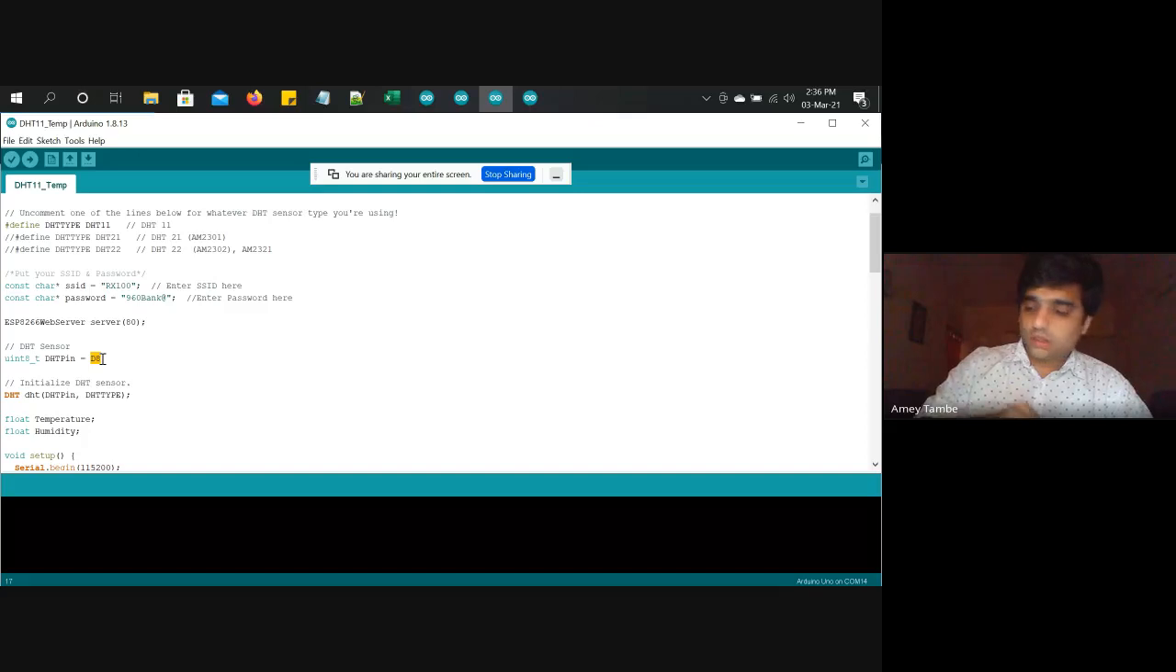I'm just removing my LEDs. I'll put 3.3 here. Then the middle one is my data, which is D8, D6, D8, and then this is ground. Okay. So finally the connection is over. Let's try to burn this.